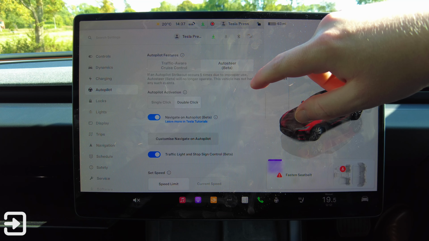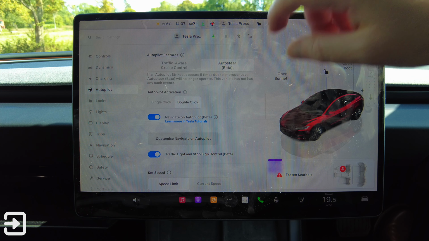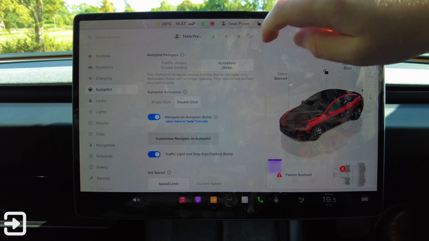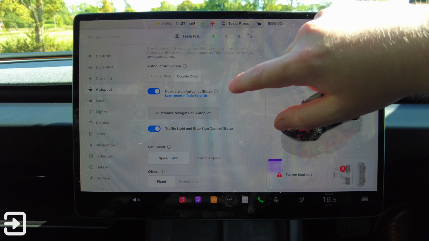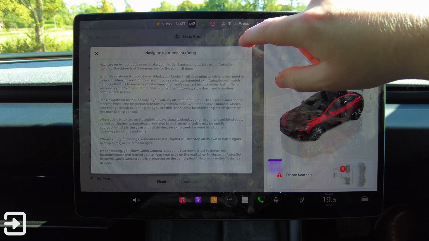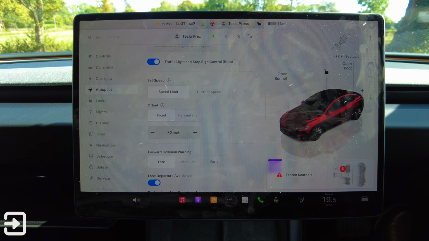Autopilot. So you've got traffic aware cruise control or autosteer. If an autopilot strikeout occurs 5 times, autosteer will not operate. This vehicle has not had any such events. Double click the button to activate autopilot. You've got navigate on autopilot as well, and that will determine what lane you need to be in, which is quite a clever system, quite good as well. Traffic light and stop sign as well.